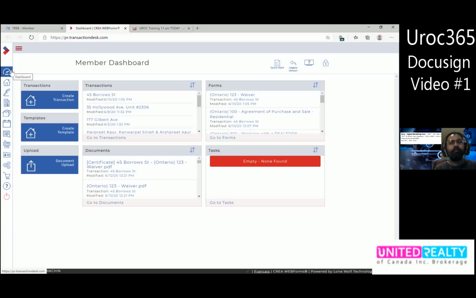And on the dashboard, you will see that we have create transaction, create template. I will describe all the things: document upload, and also your transactions, your history of transactions, documents that you can upload, all the forms that you use in a transaction, and the tasks that you have, the new tasks actually.